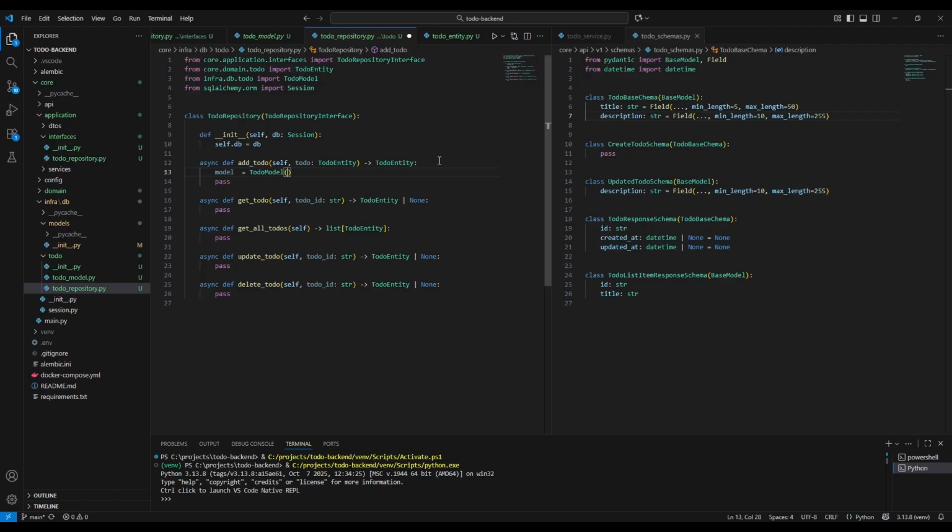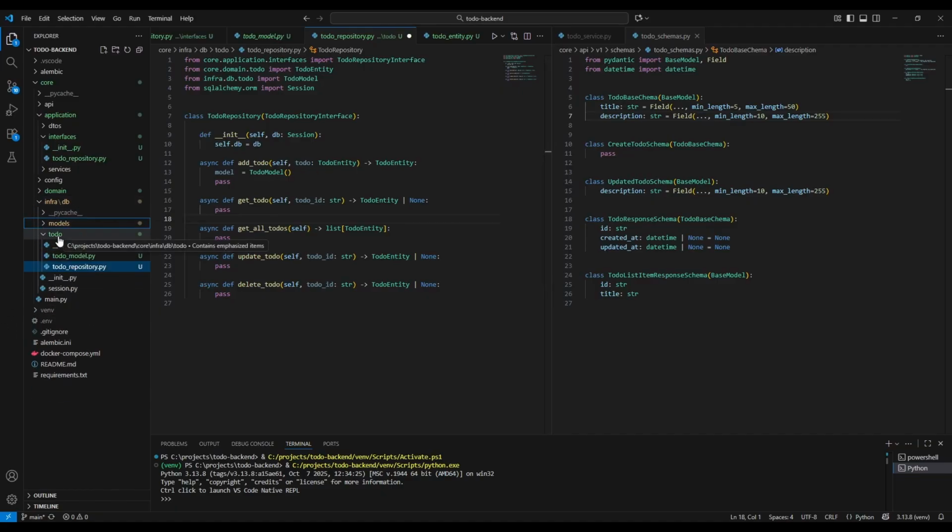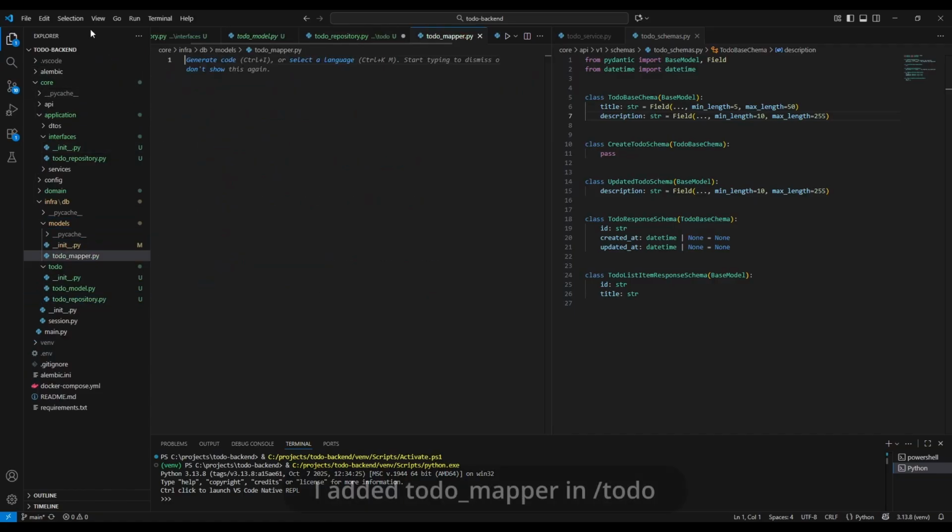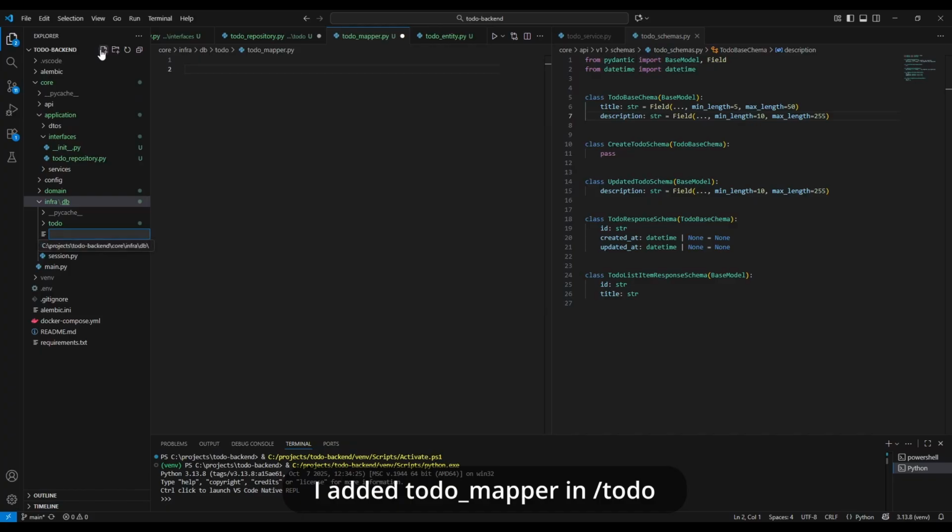Okay, we forgot something quite important. Because we'll be accepting entities and we will be working with ORM models, we also need a mapper that is going to help us translate between the entities and the ORM models and vice versa. So in our infra.db to-do, we also need to add a to-do mapper. And I also want to create a base mapper, base ORM mapper.